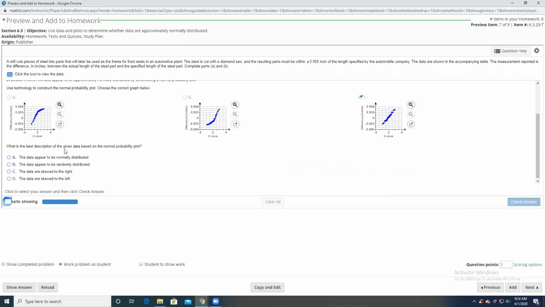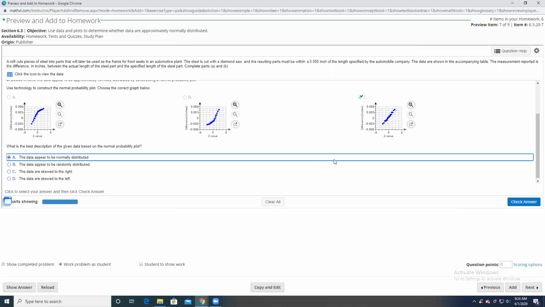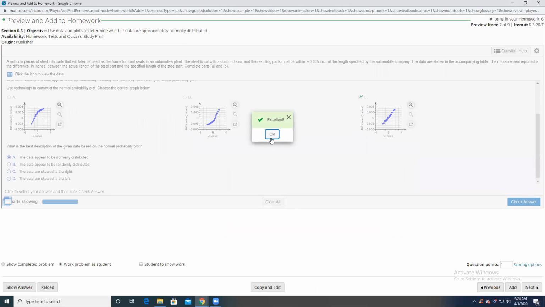And then what is the best description of the given data based on the normal probability plot? This is a straight line, so again, the data appears to be normally distributed. And we are done.